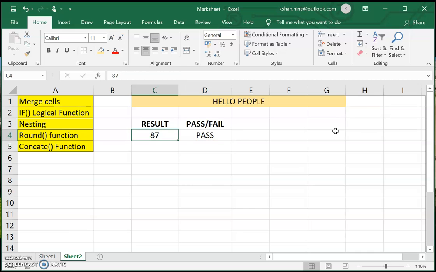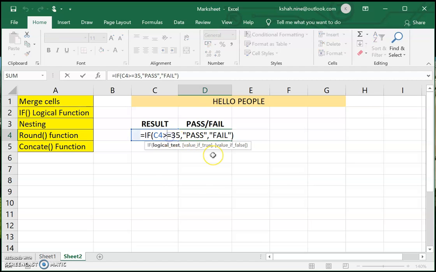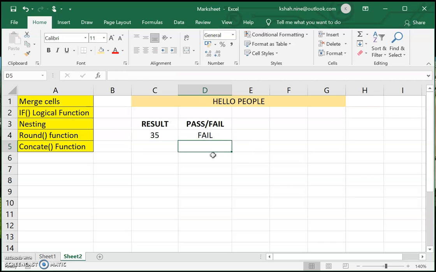See, when it's 87 it is pass, but if I say 32 means fail, what would be the result? What would it be for 35? It should be pass, right? Because our condition says greater than or equal to. But if I say only greater than 35, in that case 35 means fail, right? So this is how you can use the IF logical function, right?